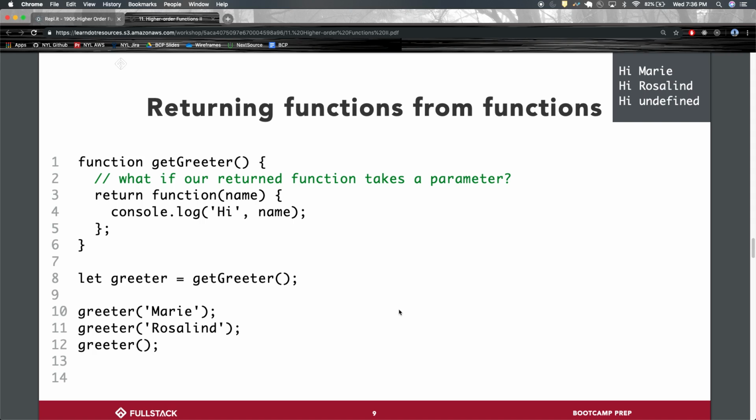So then with greeter, you have to pass a name into it if you want to say hi to whoever. That's why we get hi Mary, that's why we get hi Rosalind, and that's why we get hi undefined, because on line 12, we don't pass in anything. So name will be undefined. Remember, if you don't pass a variable into a function that expects one, then inside of the function, everywhere it's referenced, it's just going to equal undefined. That's it. Does that make sense? Okay.